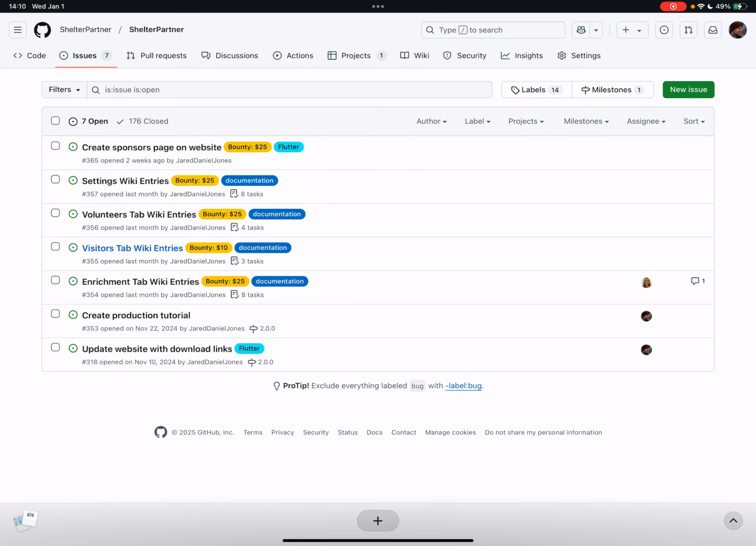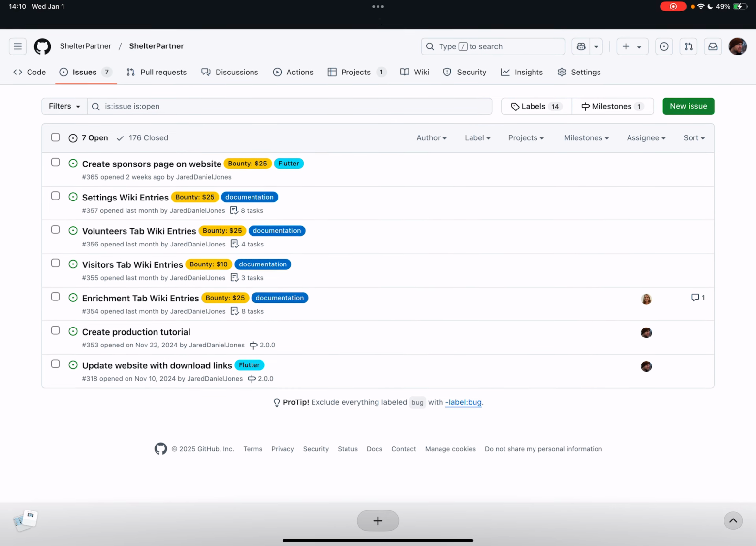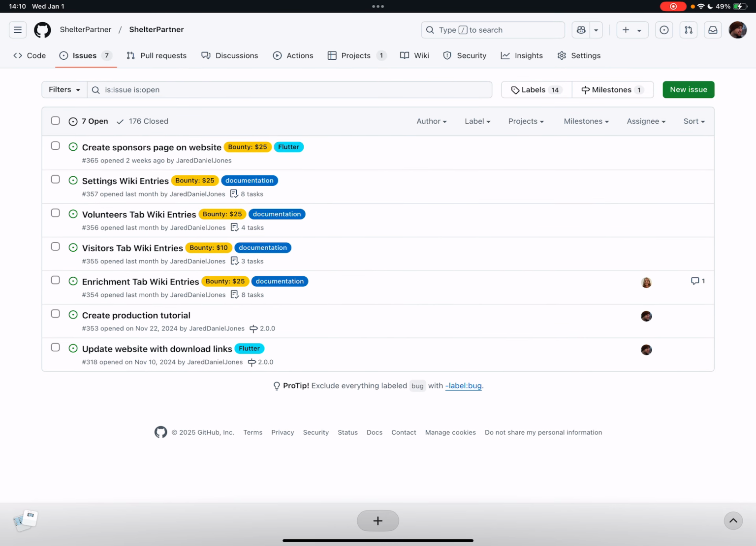And I'll add a lot more of these as time goes on and as bugs come up or new features are wanted or anything like that. As a developer, you can also just create a new issue and then I will go over it and decide how much I think the bounty is worth if I think it's something that should be worked on. And then that's pretty much it.